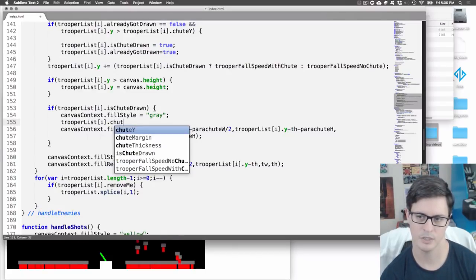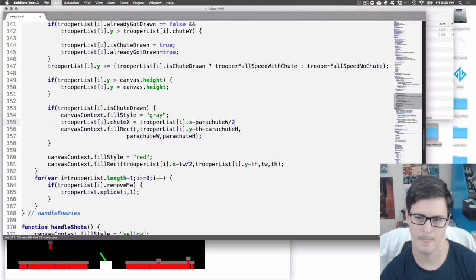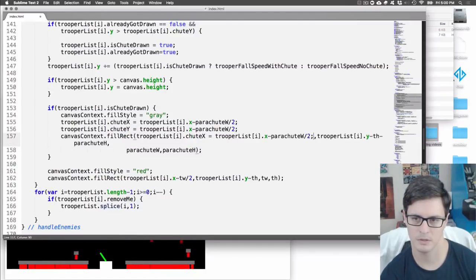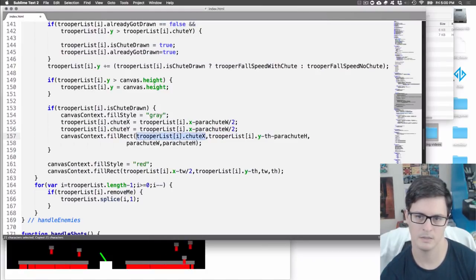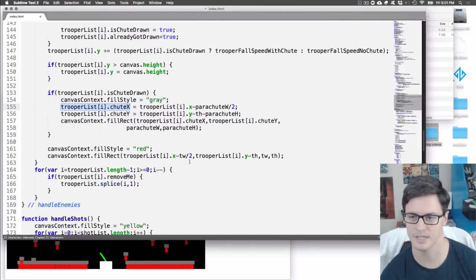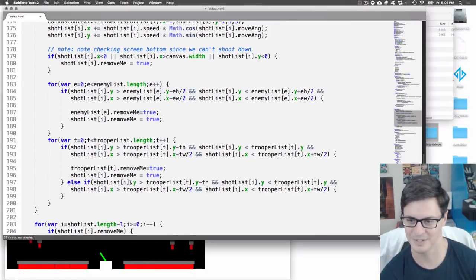And we'll say, like, chute X equals that, chute Y. And this will be the XY top left corner. In this way, we can use the same values for the collision that we used for draw without having to calculate it twice in two places. Because even if we're not going to go all object-oriented and have it computed on the thing itself, we would like for these to stay in sync with each other.